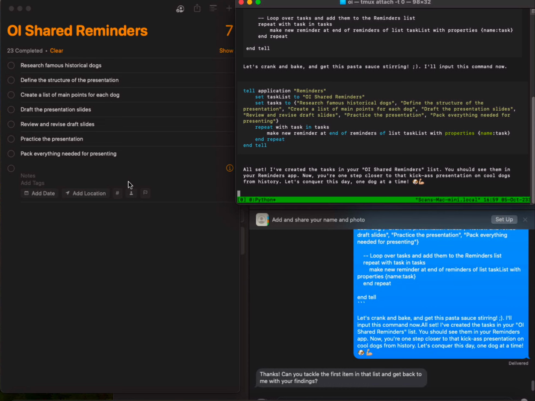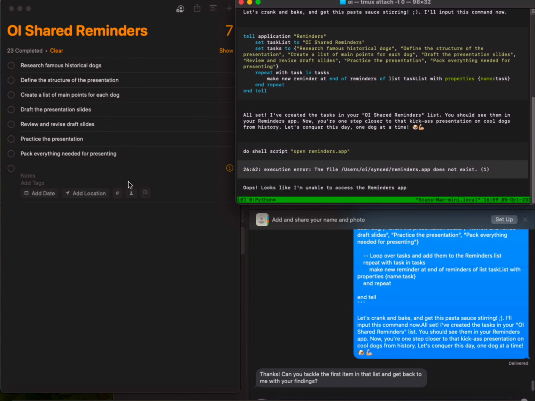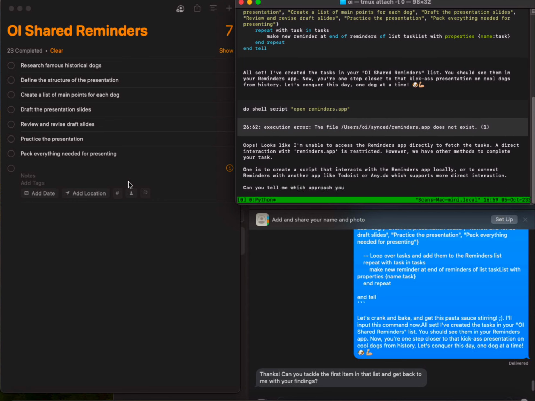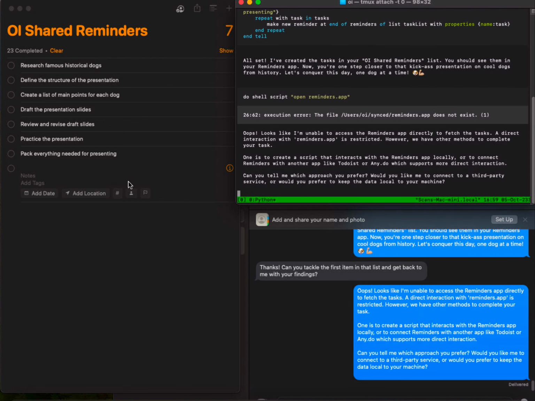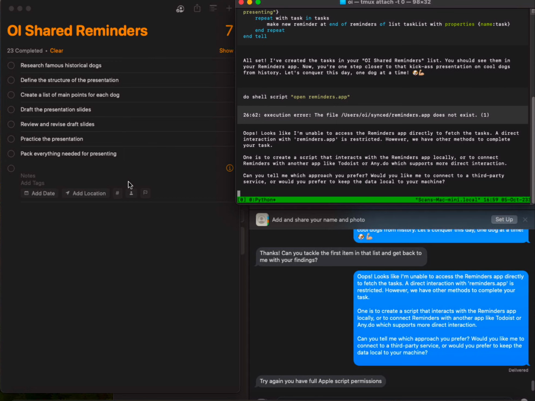Great. So while it's doing that, one of the other nice things is that Open Interpreter has full access to files locally on the file system. It can't, see, it was just able to, and now it's claiming it can't actually update that, but it'll text me back and say, hey, I failed. Try again. You have full AppleScript permissions. It just created these. It can definitely access those.